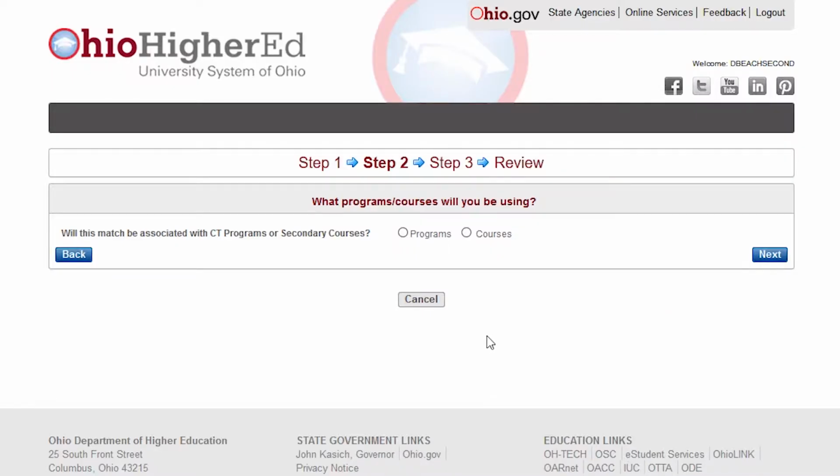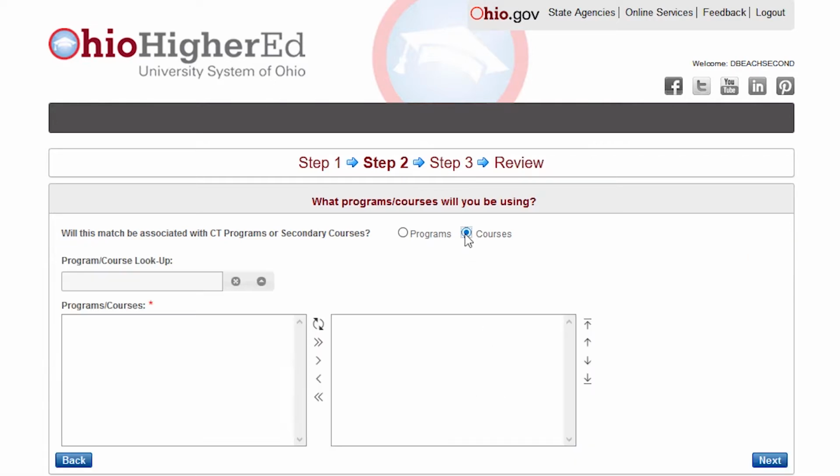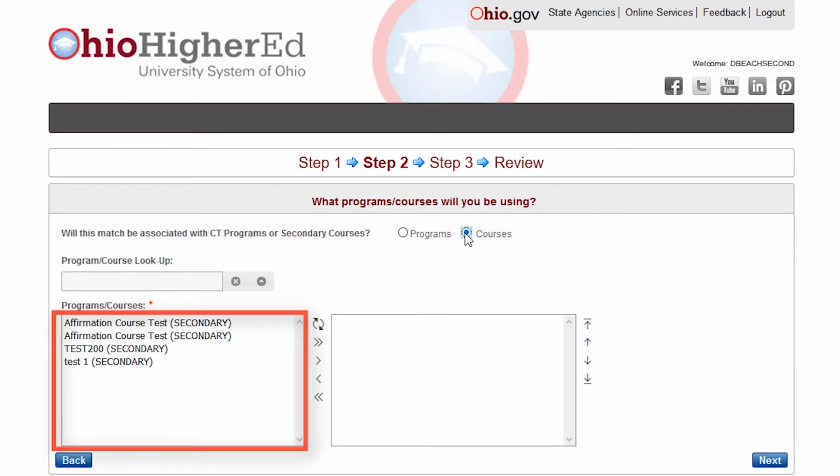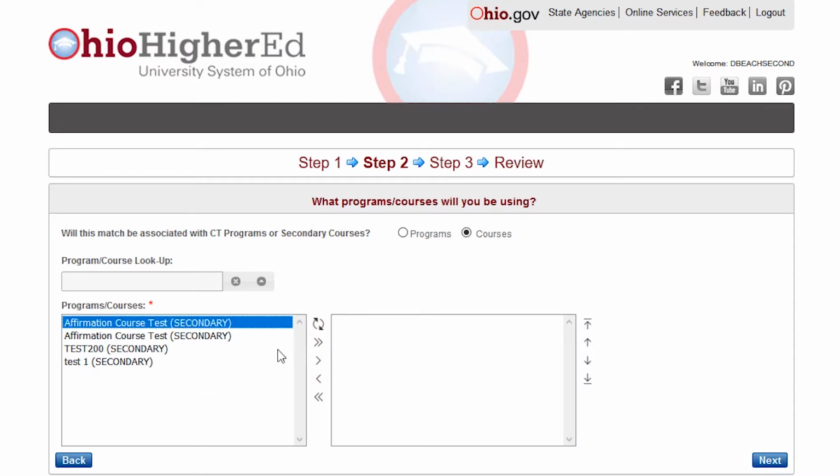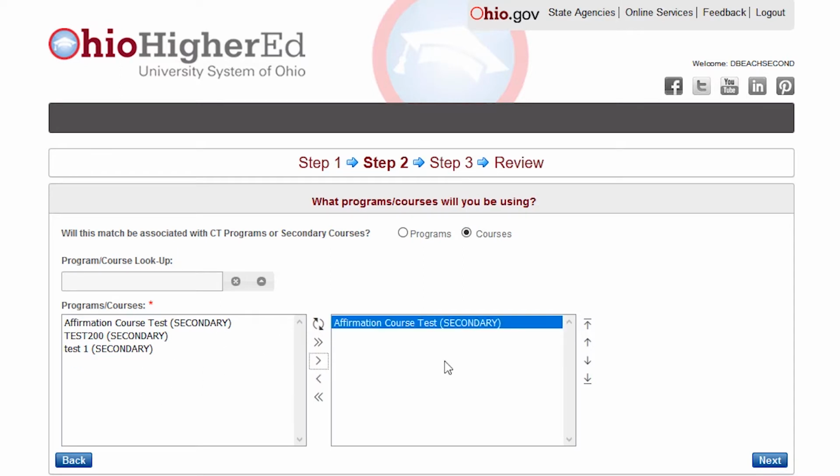Next, we choose whether we are matching by a CT program or a secondary course. Because we are creating a match for an EMIS course we created, we're going to choose Course. A list of all the courses you or someone at your institution has entered in the system will be shown. Select the course you created earlier to match with this CTAN.